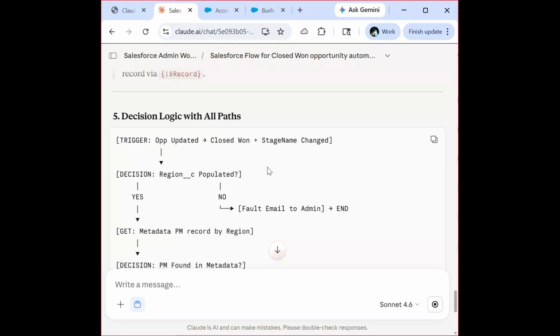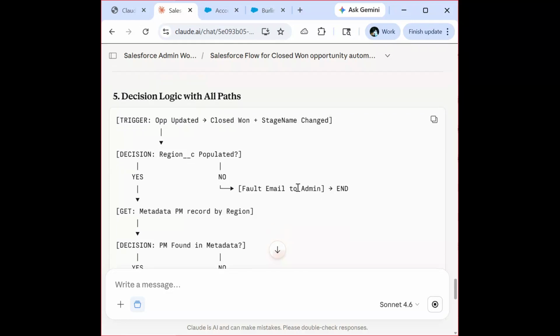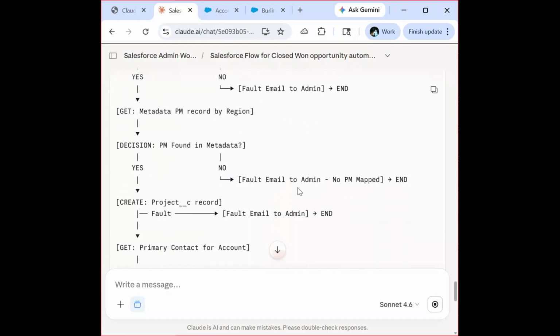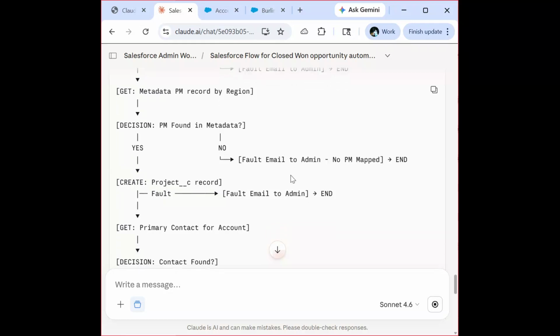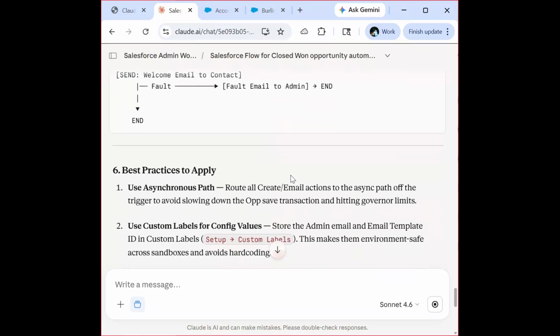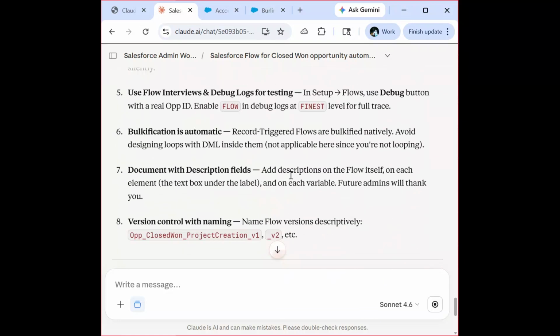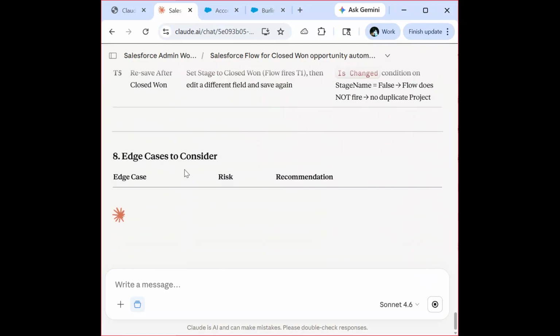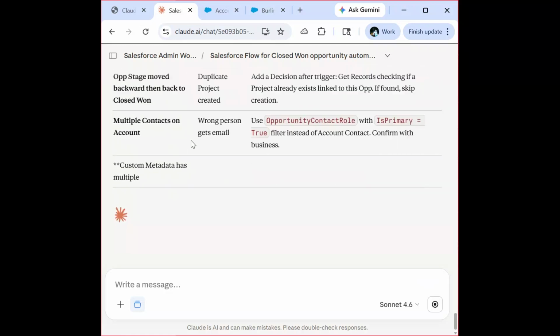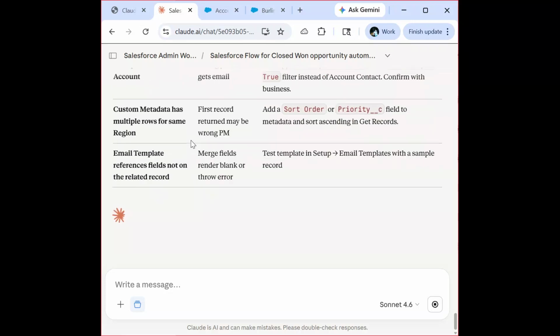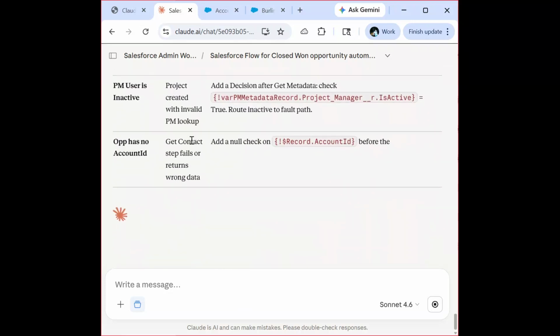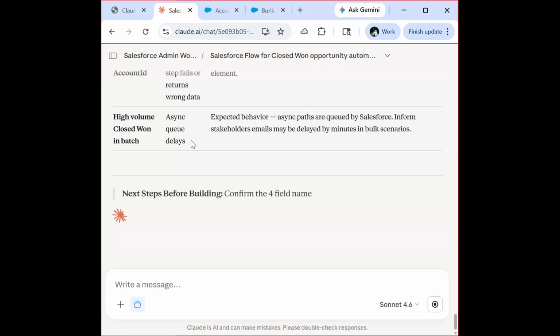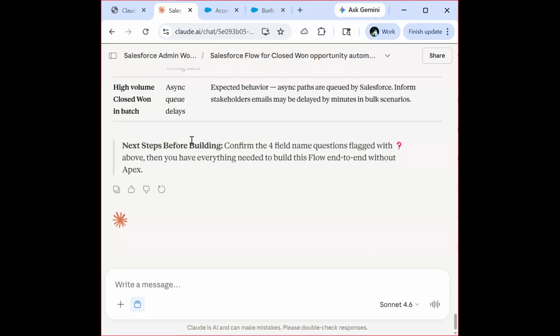This is how it is printing the entire flow structure for us so that it becomes easy and we can visualize it when we are building this in Salesforce. Talking about the best practices, it gives us the test scenarios. It lets us know the edge cases that we need to consider. And it's just asking us to reconfirm the field names.